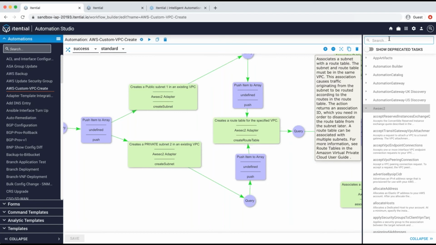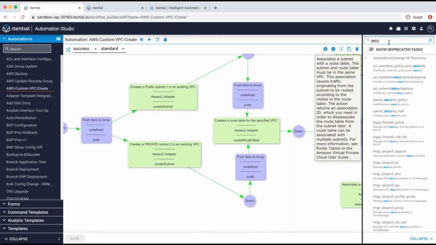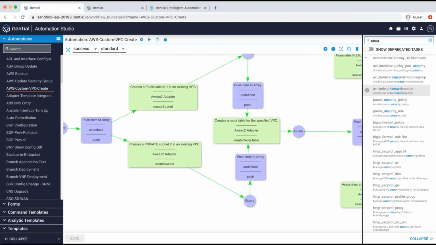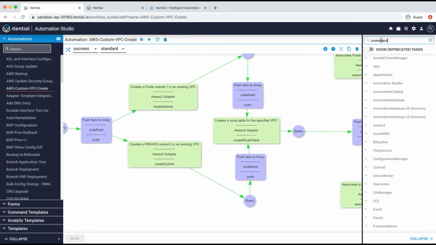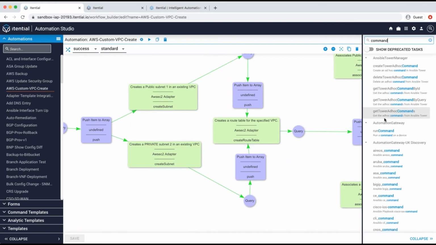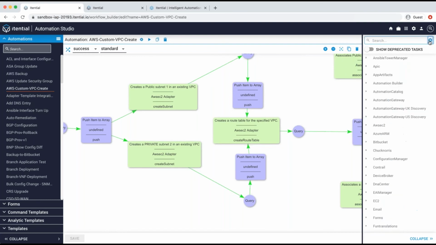So if a security team wanted to build their own automation that could contribute towards this, they'll be able to search for some intelligent tasks that they could drop on the panel, like for PanOS, or let's say you have operation engineers wanting to run command templates, right? So they'll be able to leverage different sets of tools and technologies across multiple domains to create this automation.